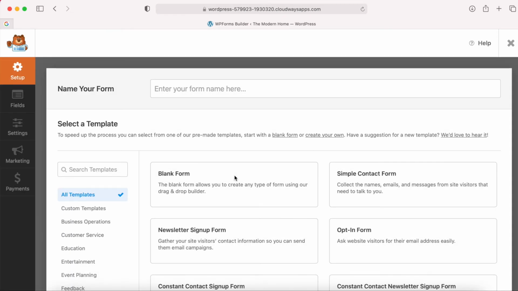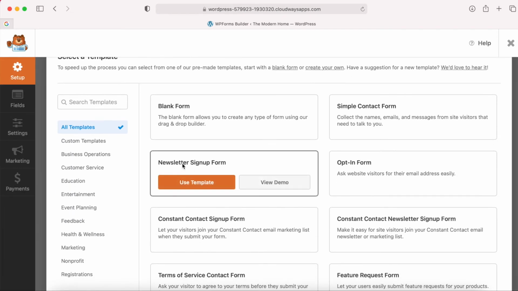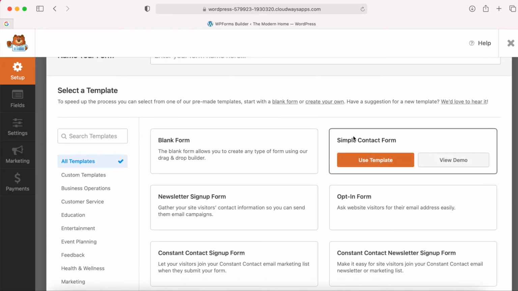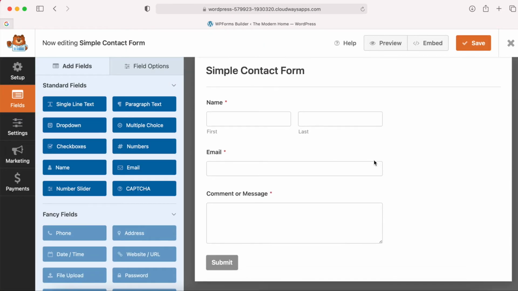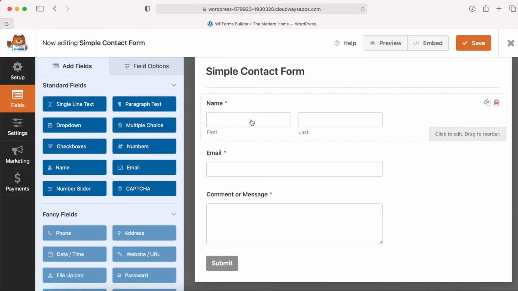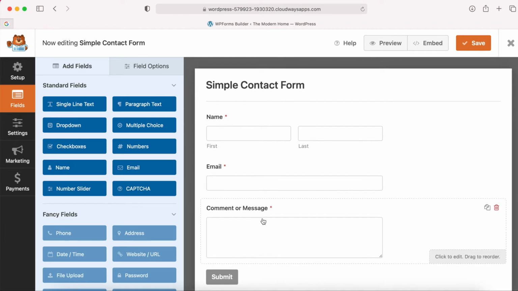So they have a lot of templates available, blank form, newsletter sign up, opt-in form. We just want a simple contact form, so let's use this template. Click on use template. So this is what the form is going to look like. We basically just want the name, email address, and comment or message, so that's perfect.